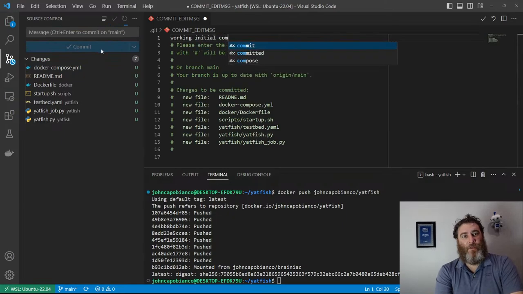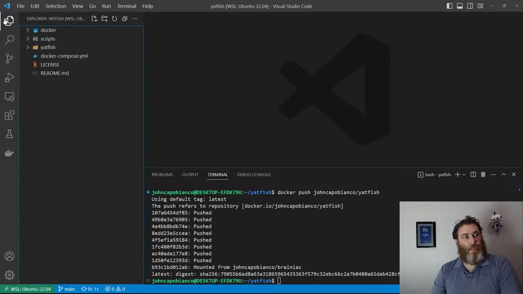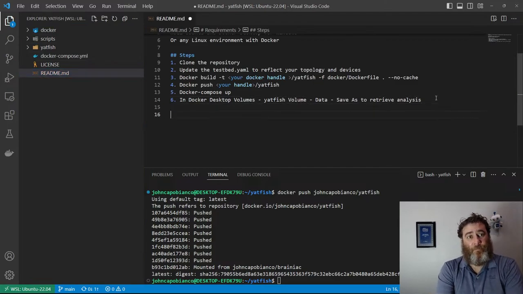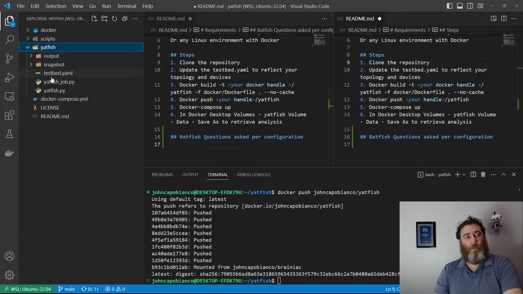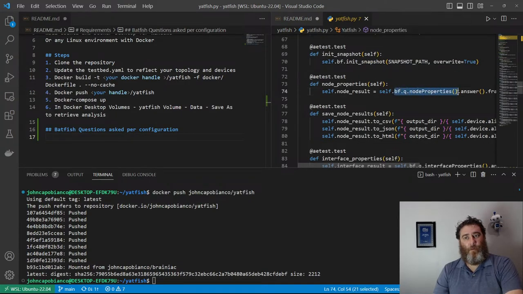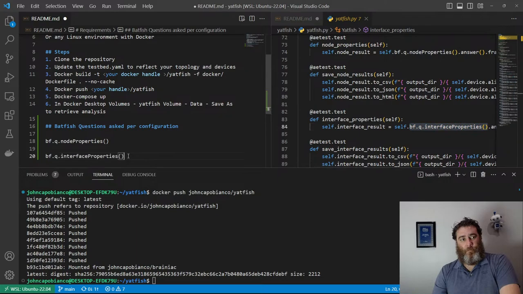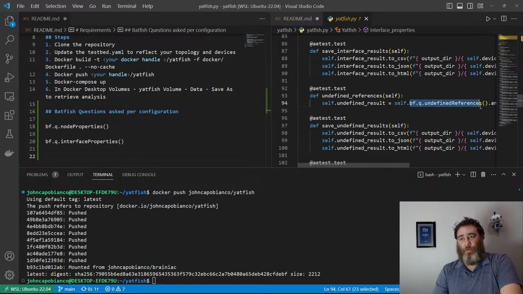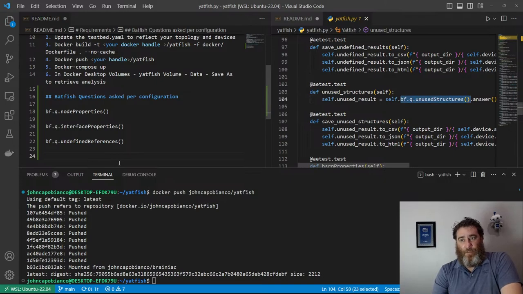Working initial commit, and actually I'm going to update the README file to say Batfish questions asked per configuration. Just put this in the README file so everybody knows exactly what analysis you're going to get when you run this.